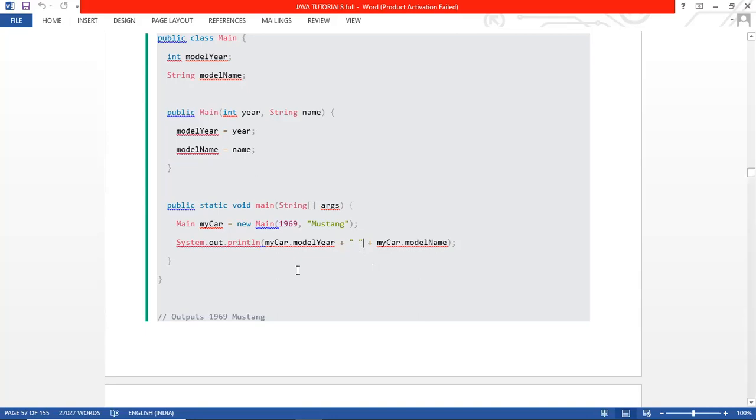Okay. So System.out.println and myCar.modelYear we are calling, and then using the plus, that is the concatenation sign, we are concatenating with a space. Look at this, within the double quotes. Actually, this is a string, but we all know that whatever we write within the double quotes will be printed on your screen as it is. Here I am giving a space in between the two double quotes. That means that space will be printed on your screen.